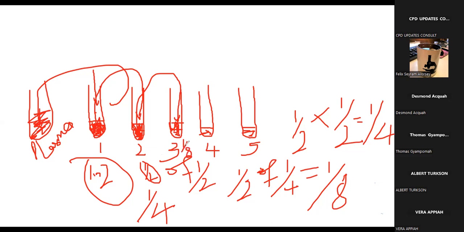Then I move on. From here, I take another 1 ml, bring it here, and make another 1 in 2 here. So this becomes another 1 in 2 of a 1 in 8, so this becomes 1 in 16. And then, of course, this one becomes 1 in 32. So you see that I started with 1 in 2, that became 1 in 4, 1 in 8, 1 in 16, 1 in 32.